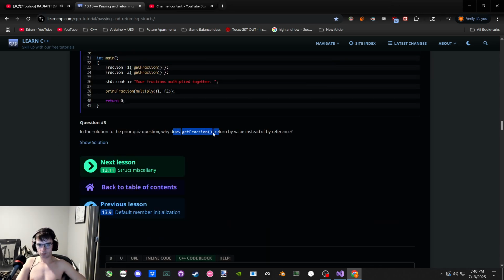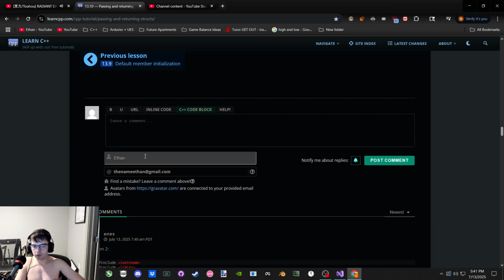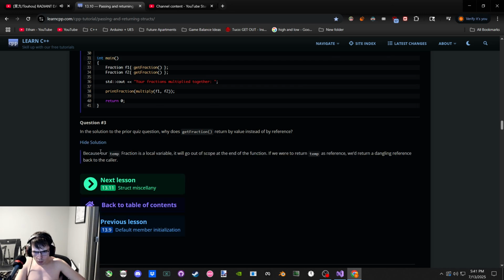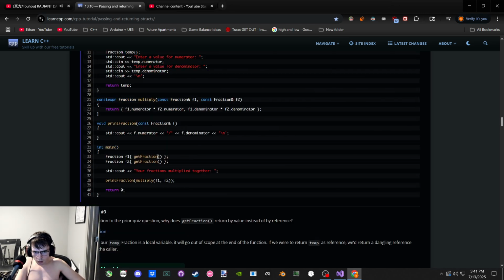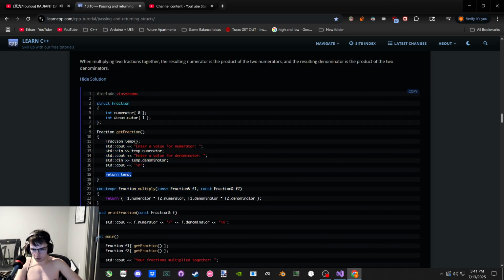In the solution, why does fraction return by value instead? Wait, what? Hold on. Why does get fraction? Because you are returning a reference to a fraction. Hello? You're returning a temporary fraction. Hello? Oh, you're saying, why do we make it return by value instead of return by reference? I thought you were saying what it's doing. Obviously, it's returning by value. Why are we doing it instead of returning by reference? If we return a reference to a temporary variable, we're going to get some dangling.